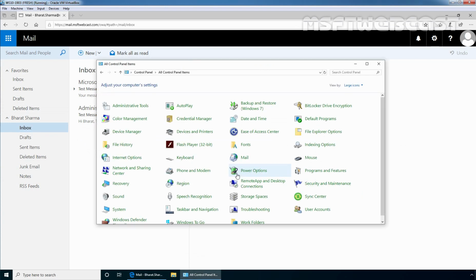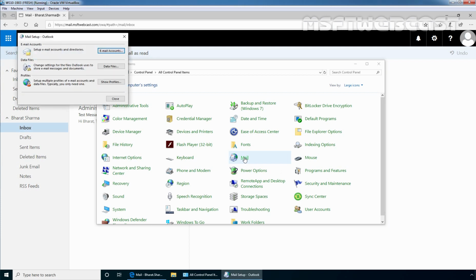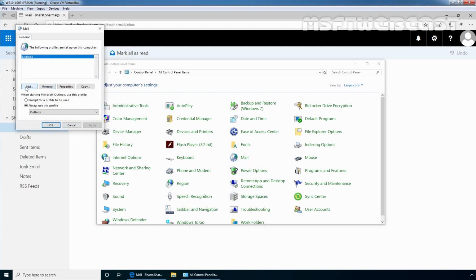In the last video, we have configured Outlook client using the AutoDiscover service on this computer. On control panel, I'm going to click on Mail because already we have created one Outlook profile using that AutoDiscover. And that's why we want to create a new profile. Let's click on Show Profiles. Click on Add to add a new profile. Let's click on OK.